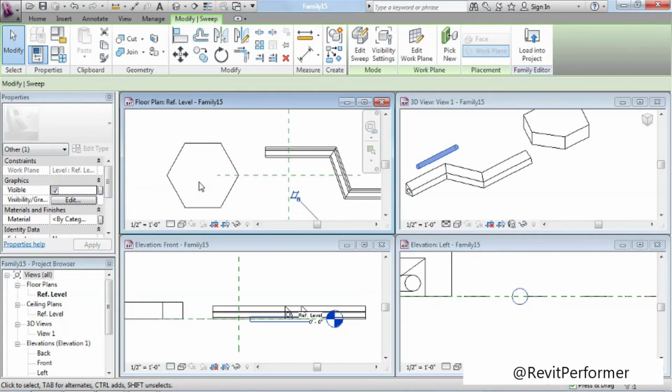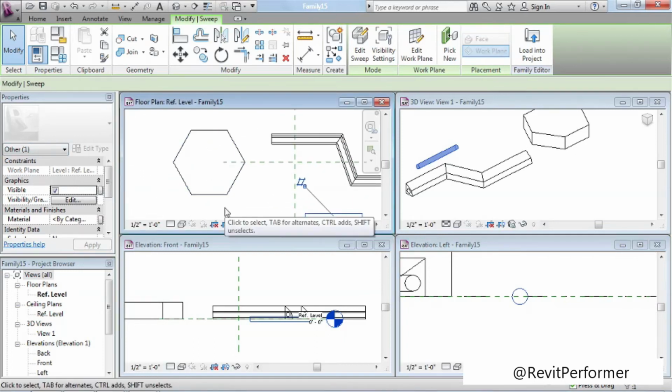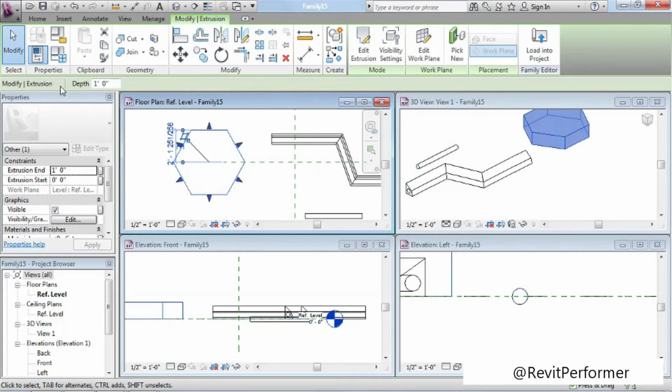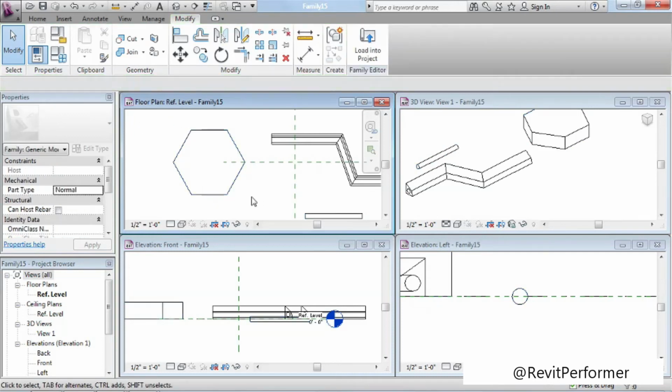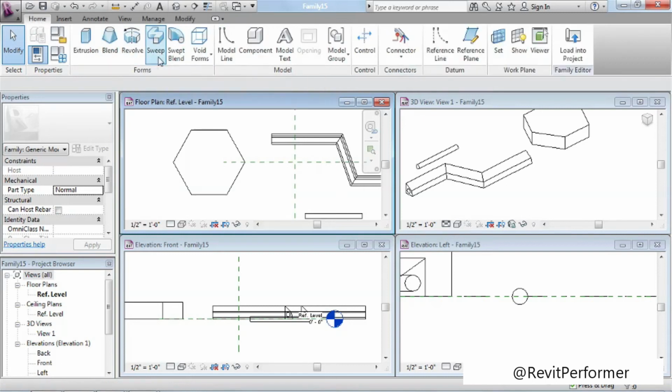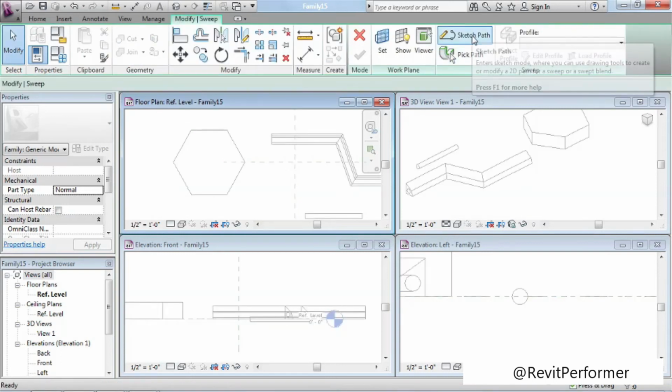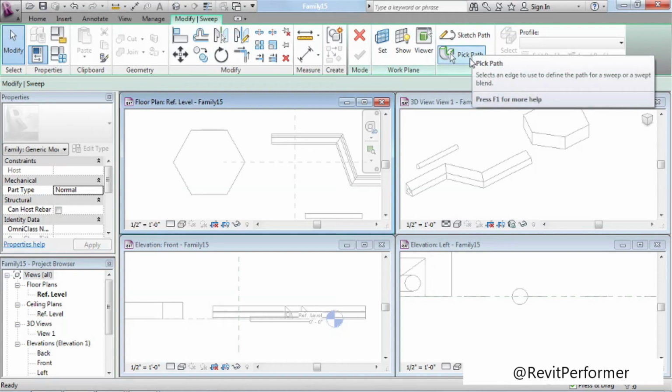I have one last example I'd like to show you. When I started this file, I had this simple extrusion here in the file. This is just an extrusion default depth. It's 1 foot tall and it's just a hexagon shape. You can draw any shape you like. One of the nice features of the sweep is instead of sketching the path, you can actually do pick path.